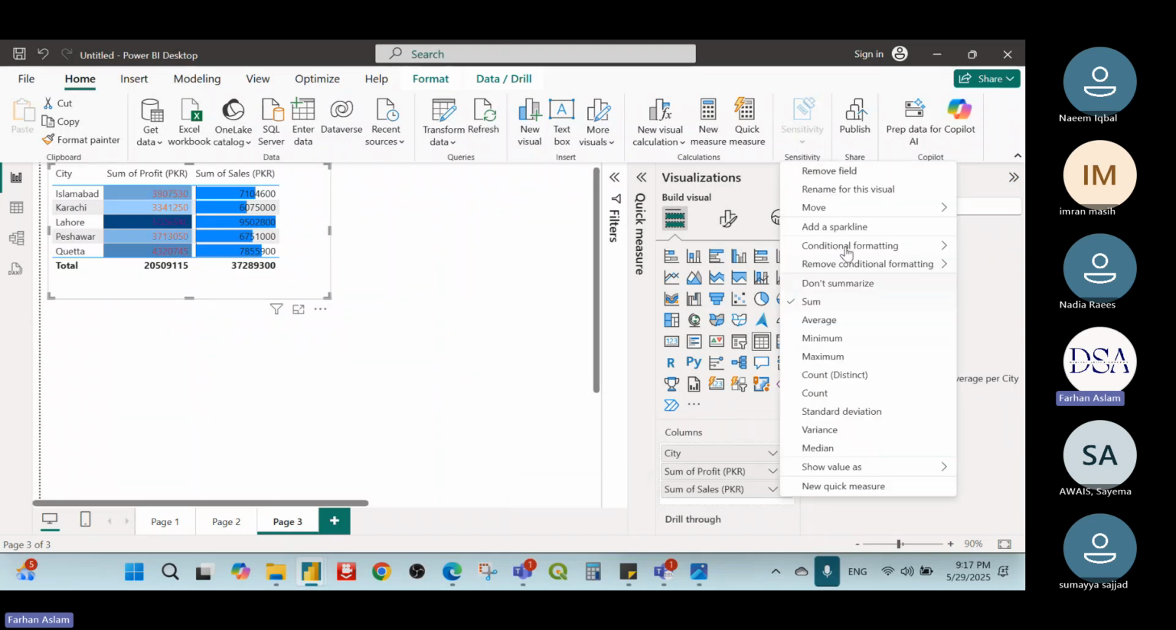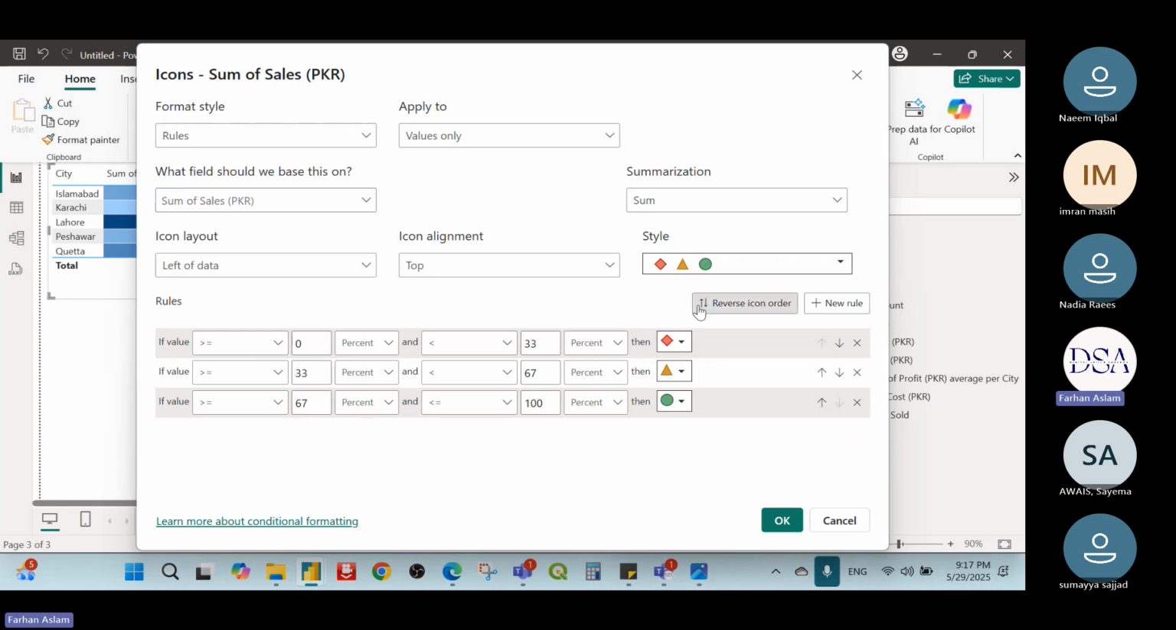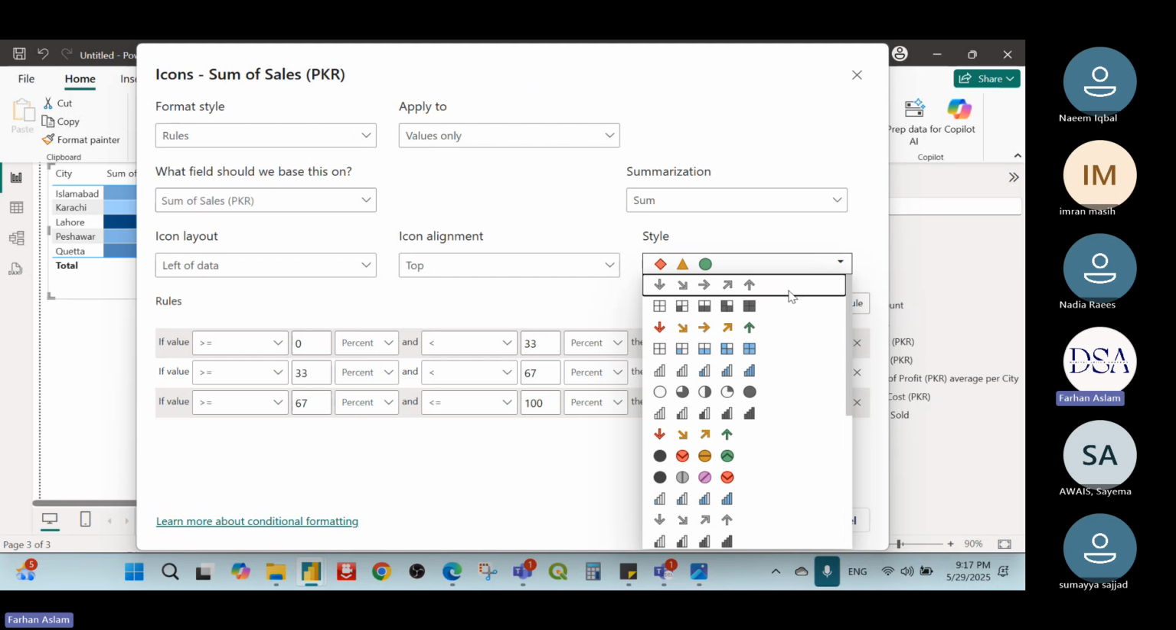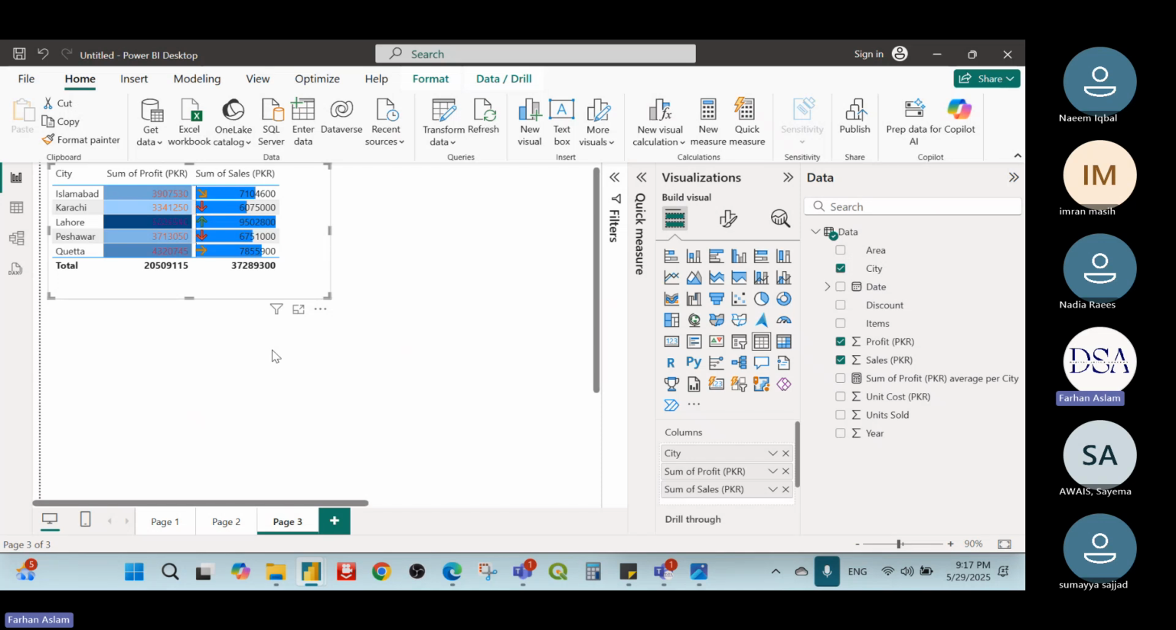The last, moving on, you can add icons here. So you have seen these kinds of icons in your Excel file. The same functions were available in Excel conditional formatting: traffic lights, bars, stars, arrows. So you can pick any of the shapes from here and mention it. So you see, these kinds of values will be added. So this is an important feature. I hope you got the idea how conditional formatting works in Power BI.